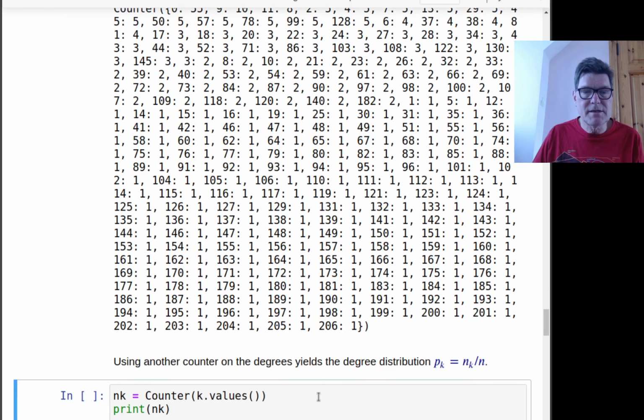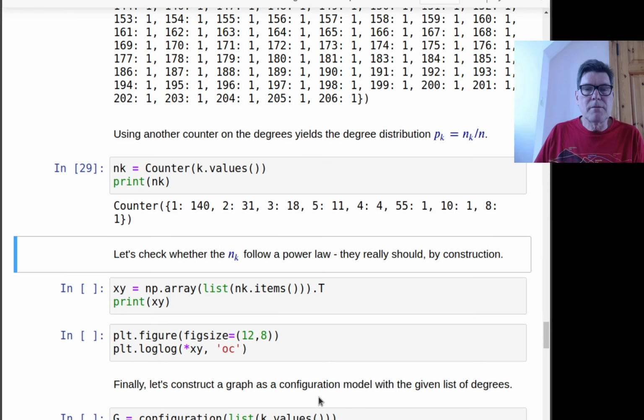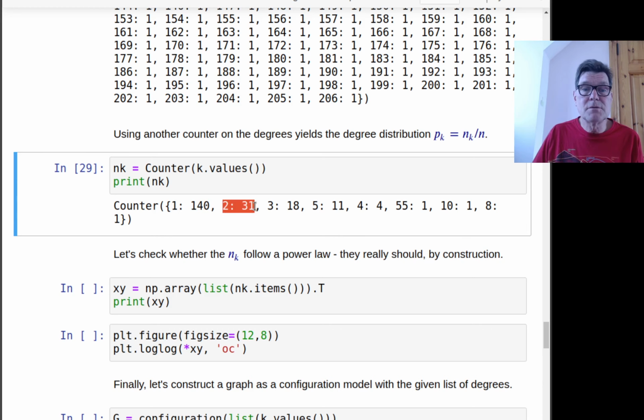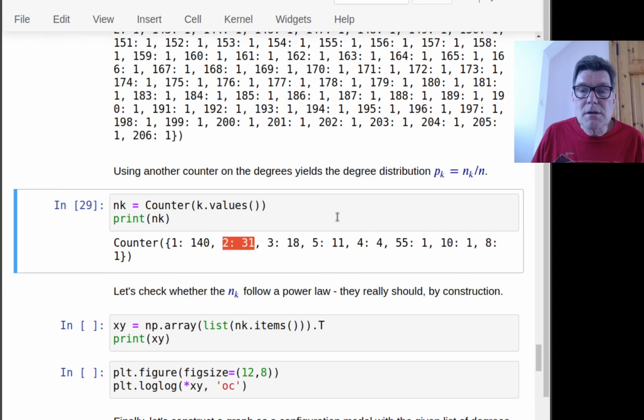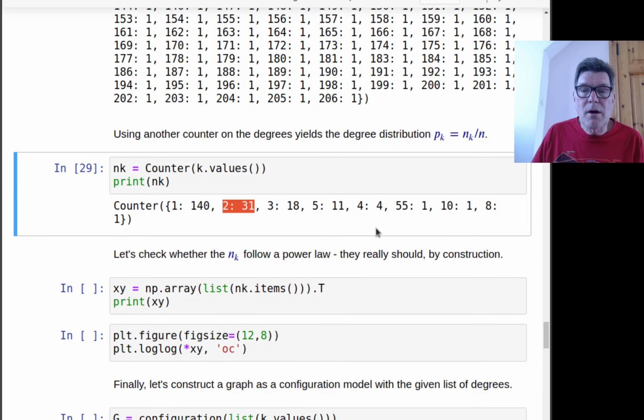Let's call this nk, and then we get a report that node degree 1 appears 140 times, node degree 2 appears 31 times, and so on. And the feature of the power law is that high degrees do appear.